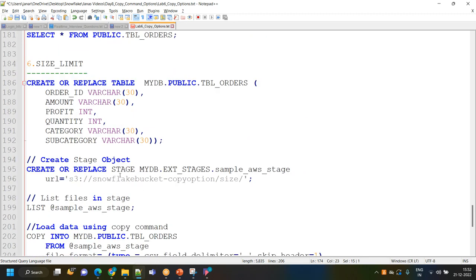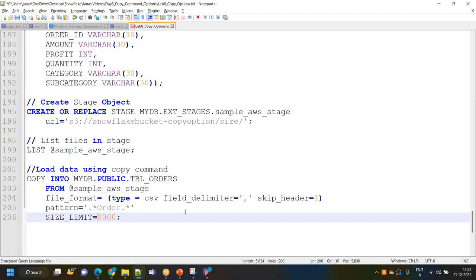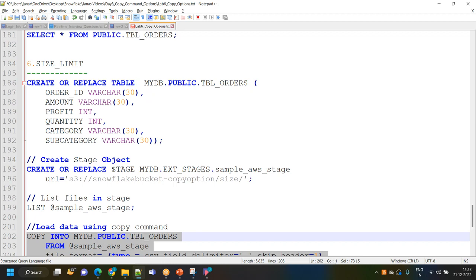So I have explained this already, right? Suppose I want to load only the first 20,000 bytes or first 30,000 bytes of a file for some sample testing. Suppose the file is 10 GB, or at least 1 GB, but I don't want to load the whole file for my testing. I want to load only some partial data from that file. So what I can do is mention size limit equals to 30,000 bytes only, or 50,000 bytes. Like that we can mention the size, and we can load the partial data. So this is about the copy commands.